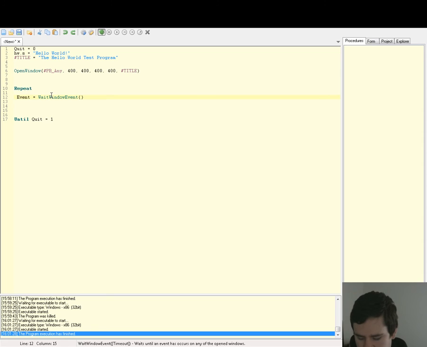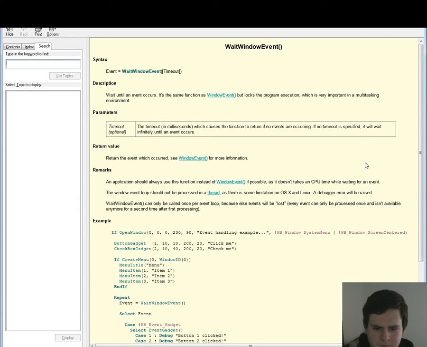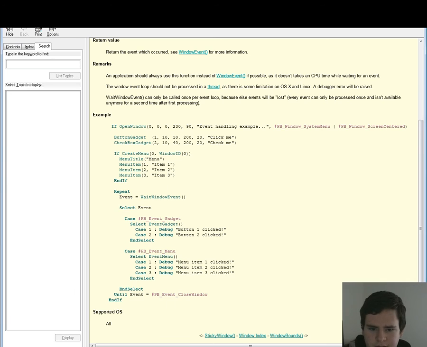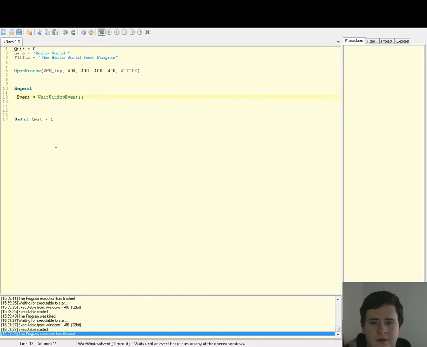But if we look in the help for wait window event, you'll see what sort of thing we're going to create, and there are lots of different events you can wait for. There's the gadgets, which we'll get to, there's the menu stuff, but then there's this one that we really want, which is event close window. Now we could just say, hey, repeat until the event is close window, and we could do that. But for this, I'm going to show you going through all the different cases and how you can handle different things, and then for us, we'll set quit to 1.